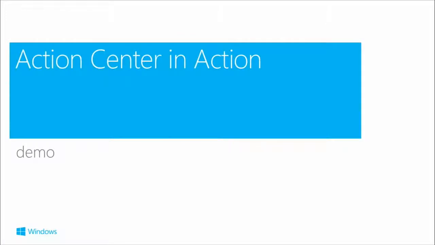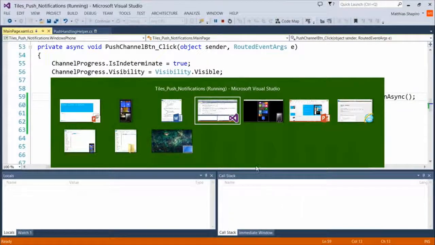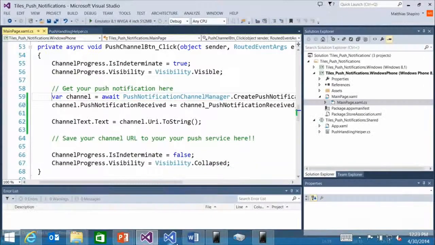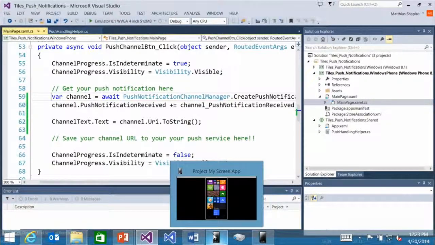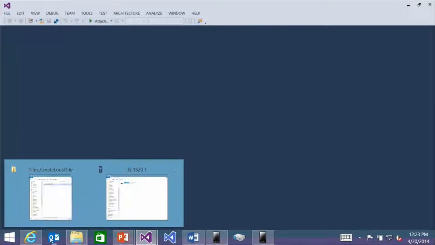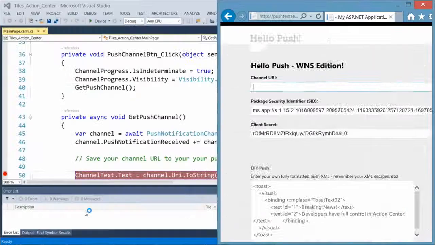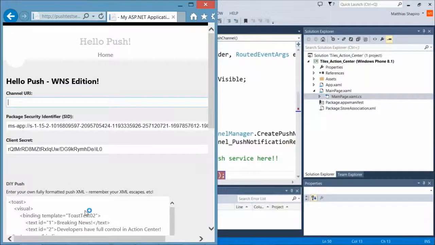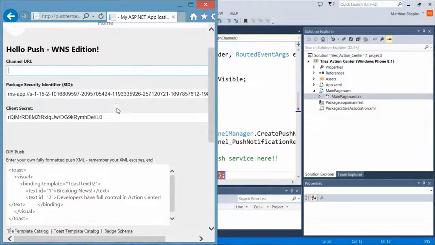But let's take a look at how we do this inside of a demo. Okay, stop our last application, and we're going to run our Action Center. Now this is going to be particularly interesting because we're going to use that service I was talking about earlier, the Azure service for testing notifications, and we're using this one instead of the emulator one.